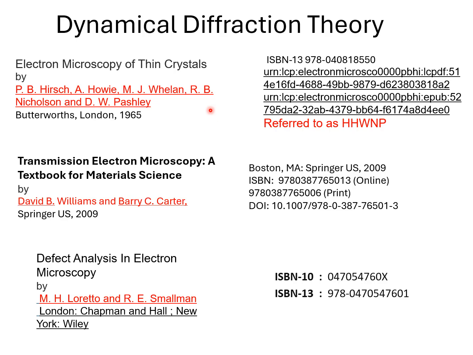All of this can be picked up if you read these books, Hirsch, Howie, Whelan, Nicholson, and Pashley. I've taken a liberty here and rearranged the names because I can then call it HHWNP, which is as it was introduced to me when I was a student.